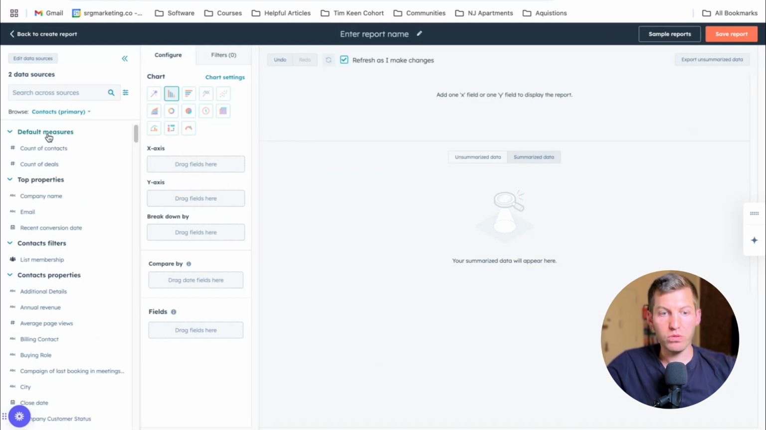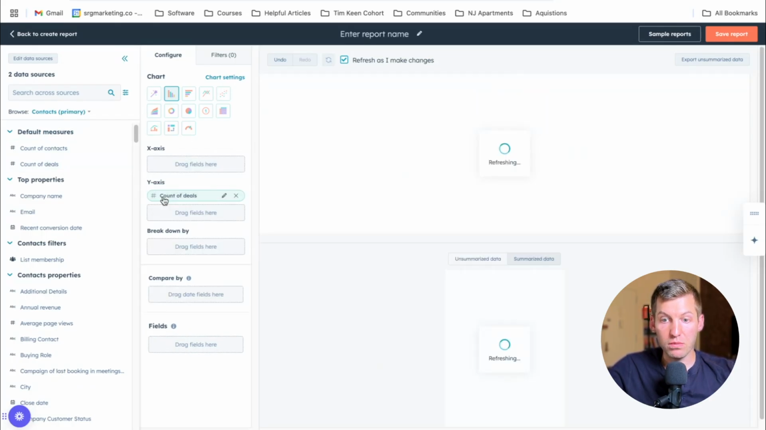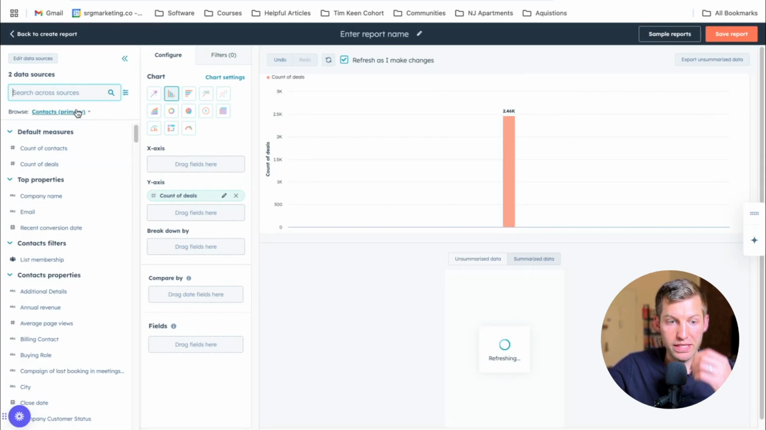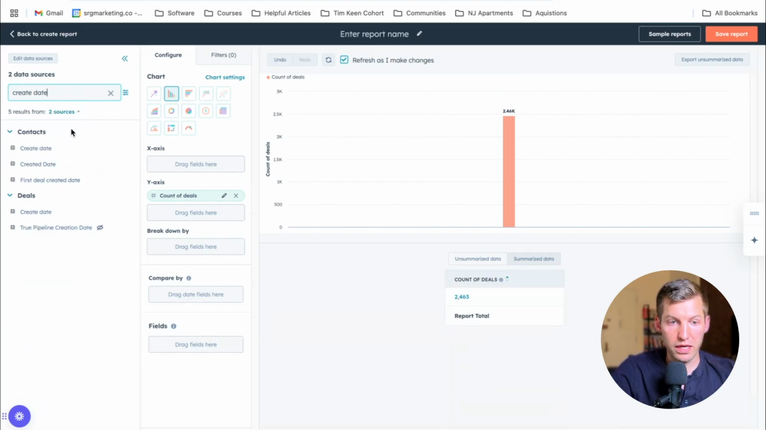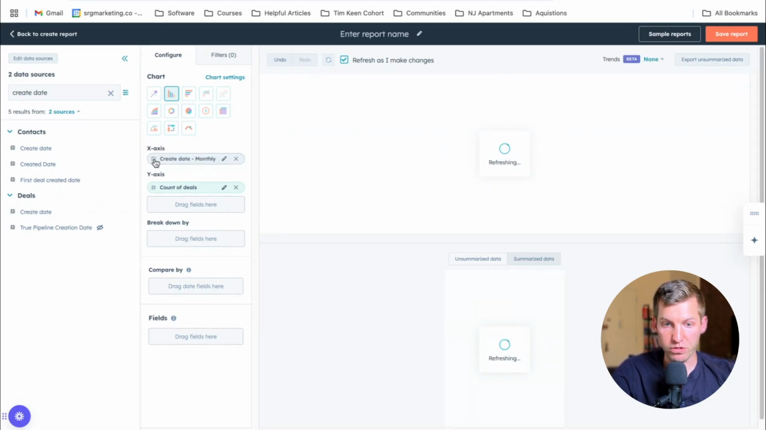And what we're going to do is make the y-axis count of deals. So this is the number of deals we're generating. And we're going to make the x-axis create date. And I want to be clear, we're going to make a create date for deals, not contacts. That's important, right? We want to be on the date that the deal was created, the opportunity was generated.